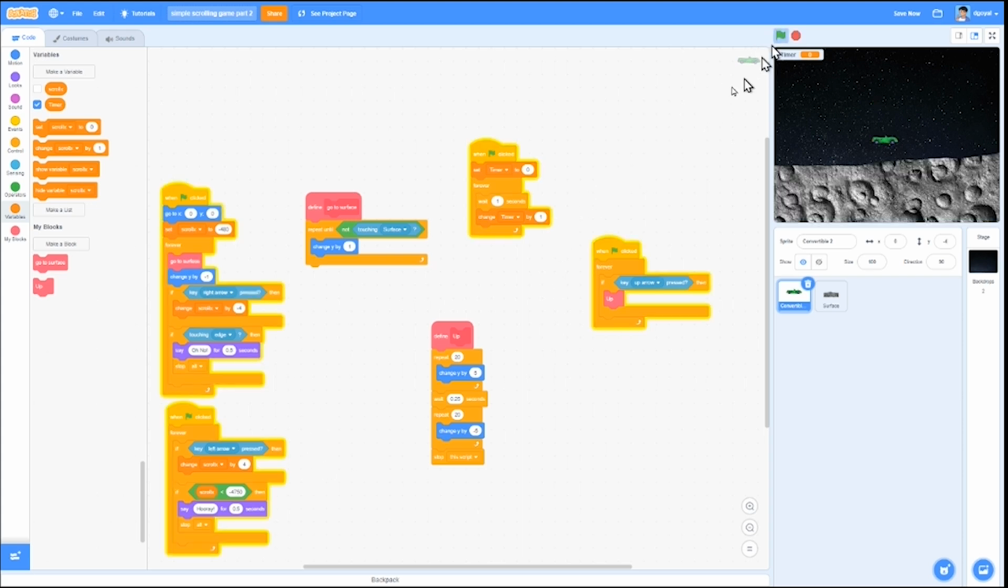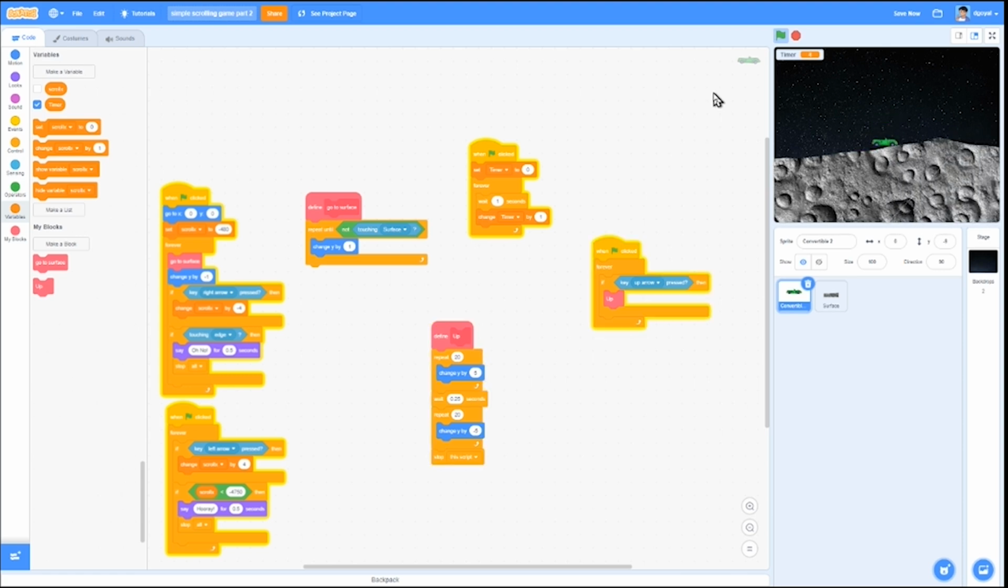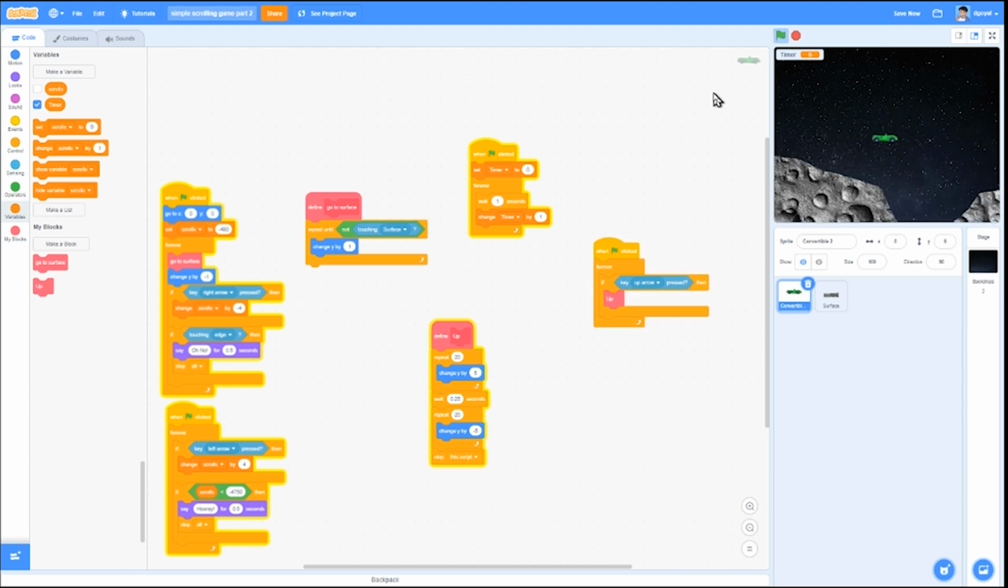Let's test it out. Green flag and let's go. The timer works. Every second it goes up and we can see when we hit the goal. Yep, the timer stops and my time is 37 seconds. Great. So we have a timer, we have all the basics, we need a start and end screen.